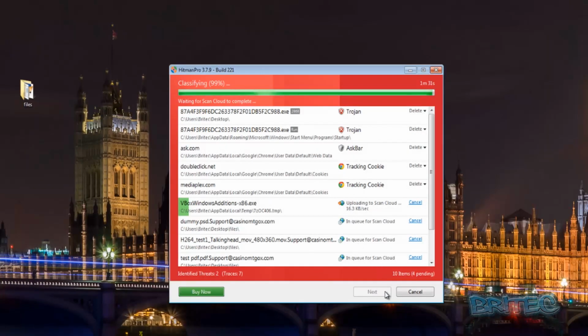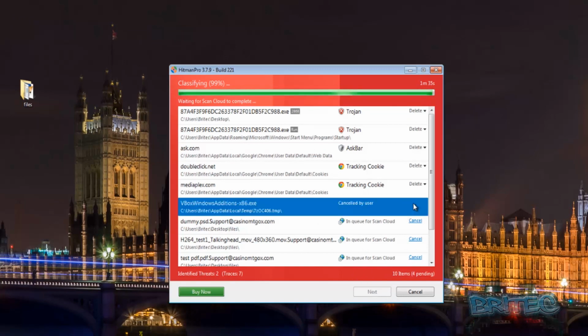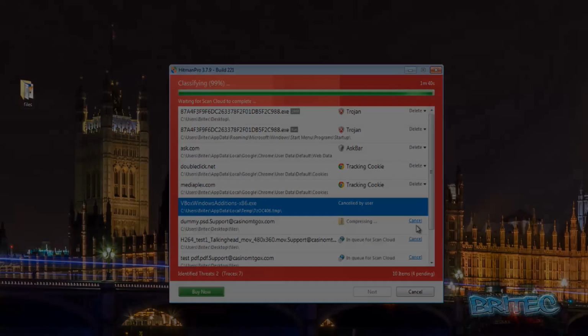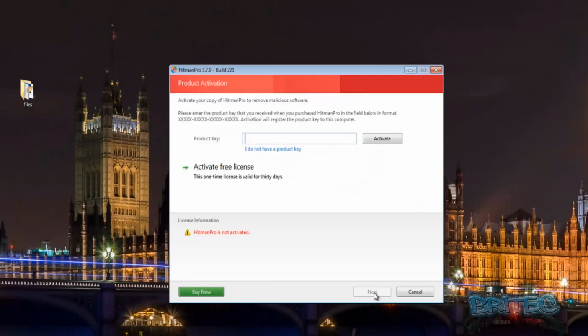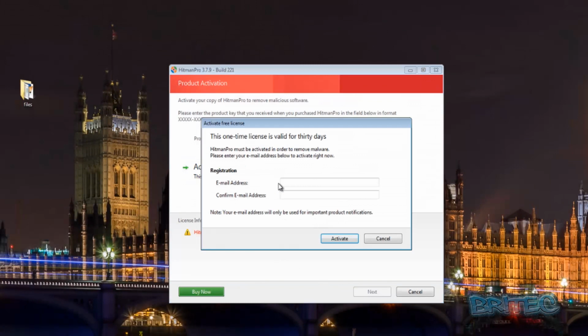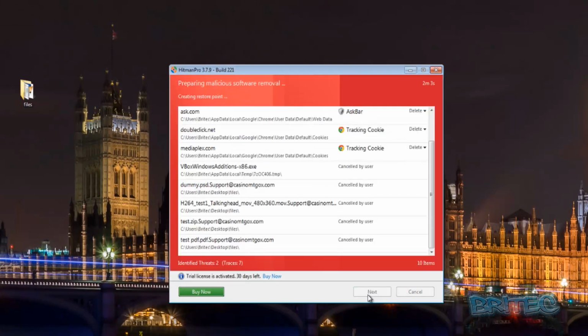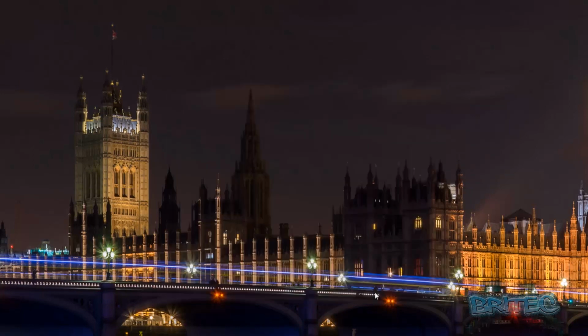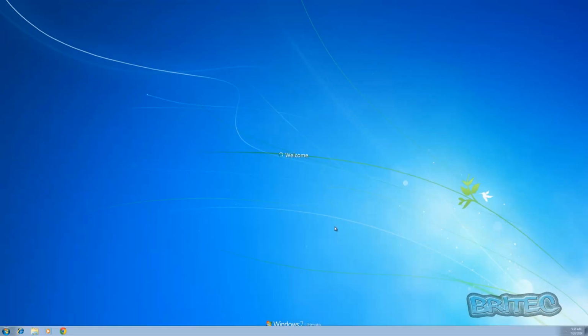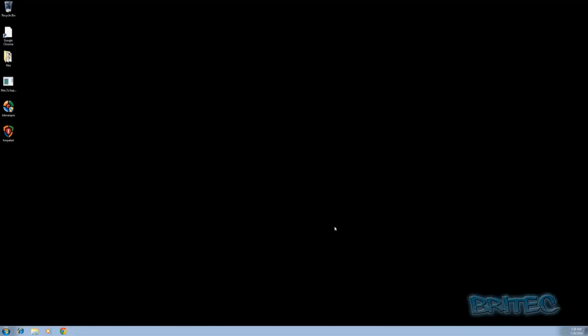So let me just remove these from the system. It's still trying to scan these, so let me just cancel this part to speed up the process, because I may as well be here all day. Okay, so next we're just going to remove that, and I need to activate here, so I'm just going to quickly put some details in. Okay, so I'm just going to quickly remove these. Okay, we're going to quickly reboot here. Okay, so we're now back at the desktop here.